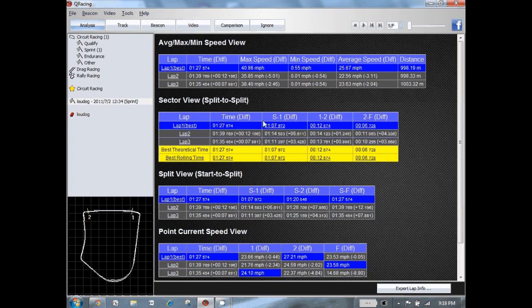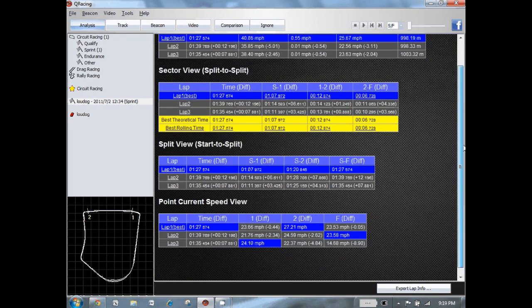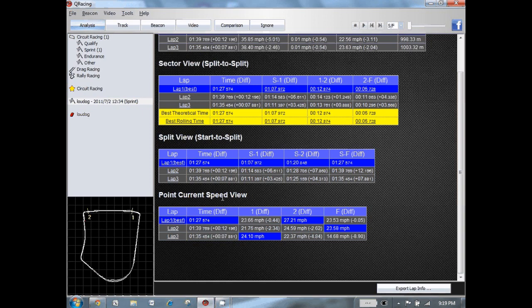So your best from start to one, it tells you what your best one is, and the difference between each subsequent lap. Best theoretical time is really interesting. That's basically the best of each split combined. So if you could string together your best splits, that would be your best theoretical lap time, which is really cool. And then it gives you point current speed view. So split one, it gives you your speed on each lap. Split two on each lap, and at the start finish line, it gives you the speed at each lap.